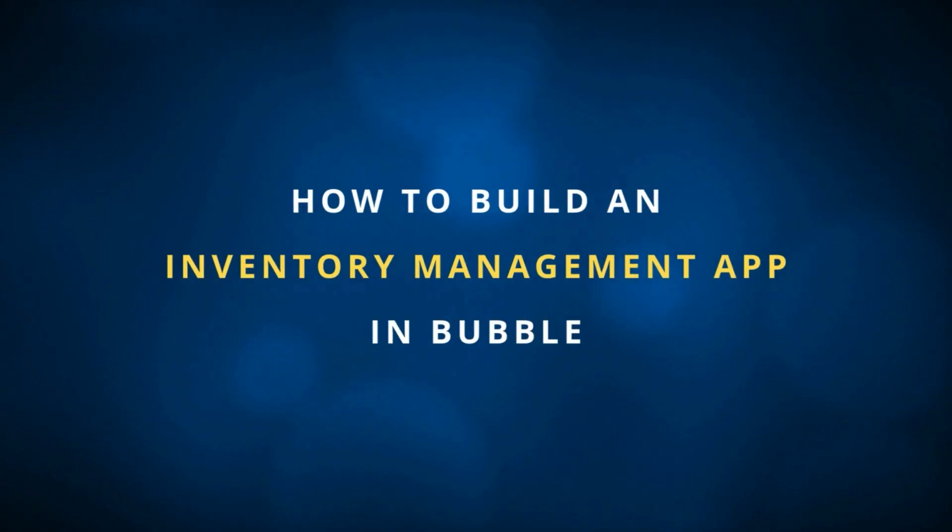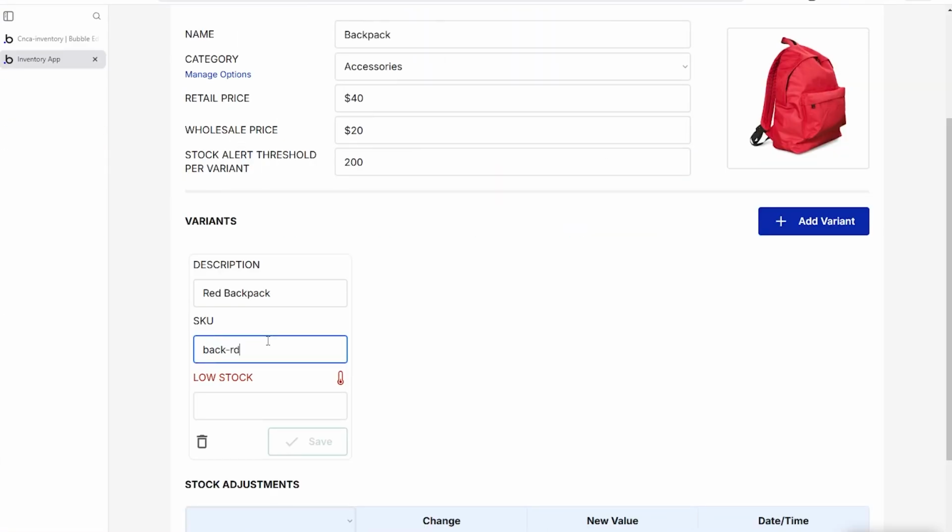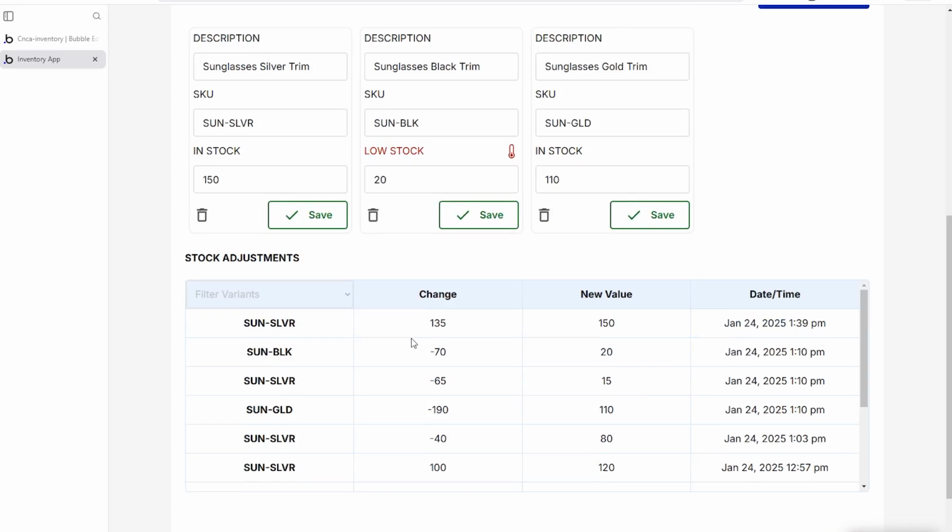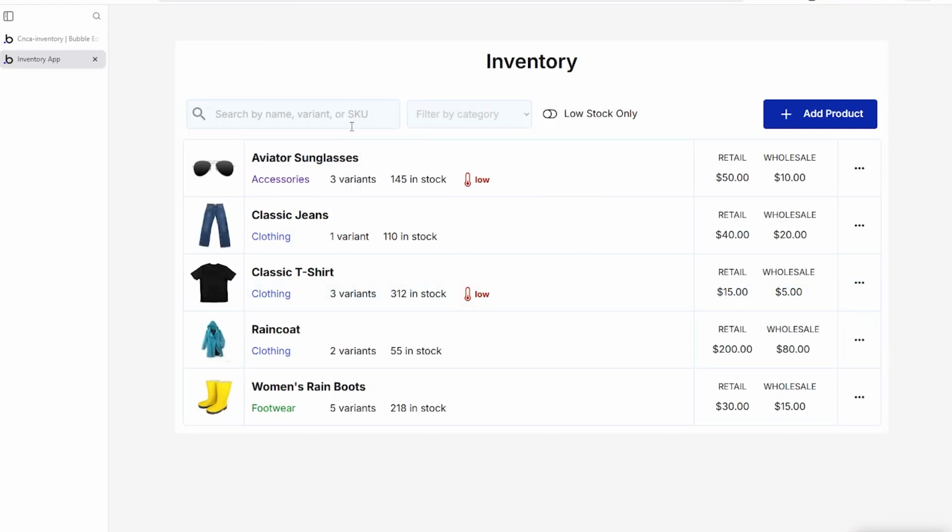In this video, you're going to learn how to build an inventory management application completely without code on Bubble. We're going to take you through things step by step so that you're addressing all of the core features you'll typically find in inventory tracking. So for example, SKU management or stock updates and creating custom alerts around low stock. We'll also show you how to search through all of your inventory.